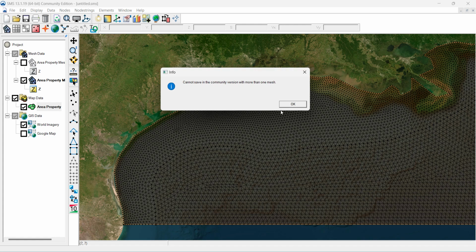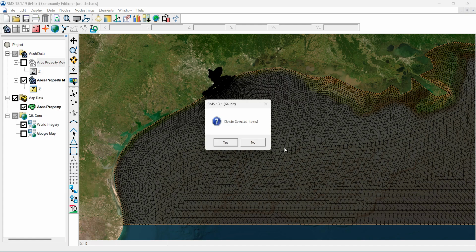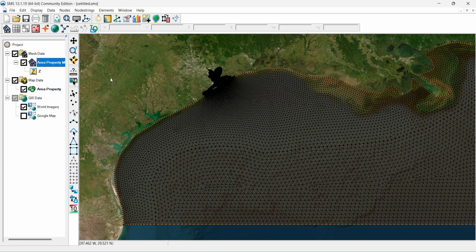But it doesn't allow me to save because I'm using the community version, so I can only save the entire project with one mesh. So the solution would be to just remove the previous mesh. The mesh is not a big problem. The map is the major thing you want to keep a real copy of, for different types of maps. So you can save again.